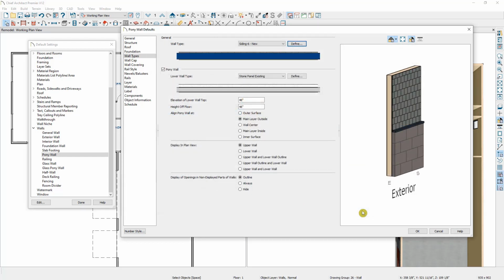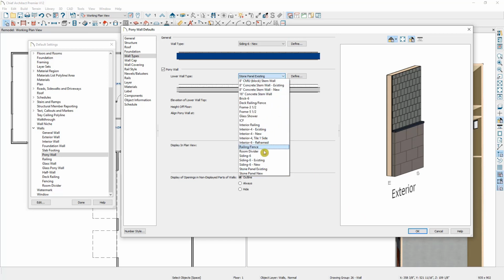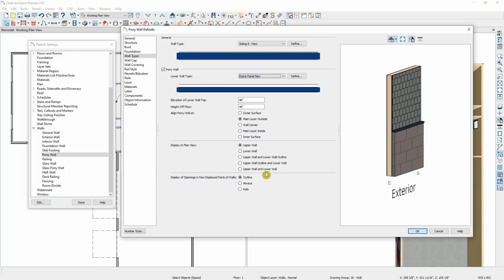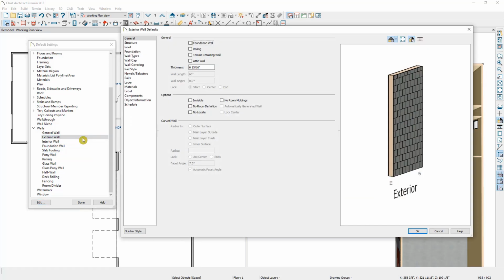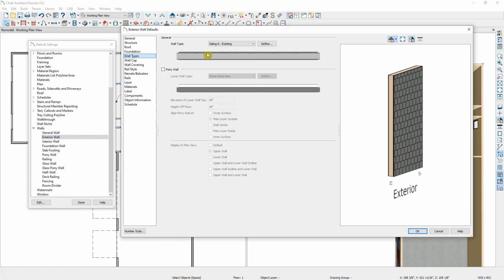And now the upper half of the pony wall is set to be our new wall type. And then in the interest of time, for the lower half, I already have our new wall type made up. So I'm just going to pick it from the list of options and press OK. And now when we draw the addition using our pony wall tool, it will be based on this new wall type. Another change we need to make to our default settings is to our standalone exterior wall defaults. So I'm just going to select this, go to wall types, and then I'm going to choose that wall type we just created and click on OK.